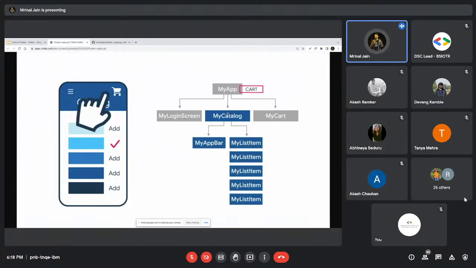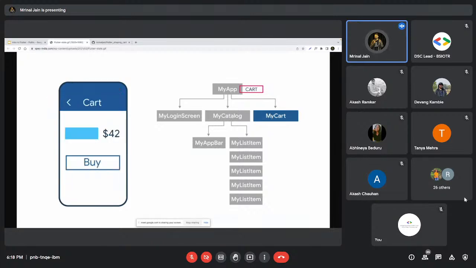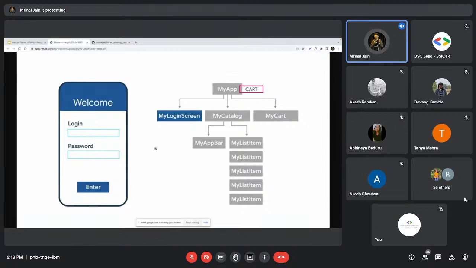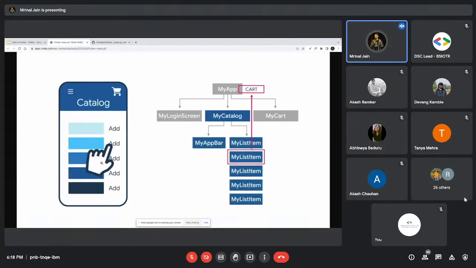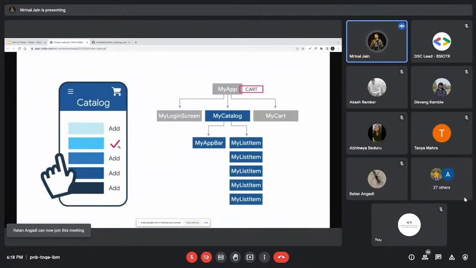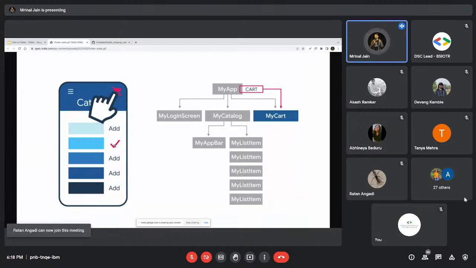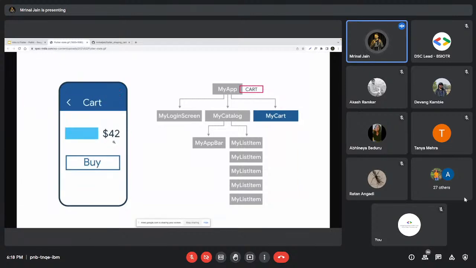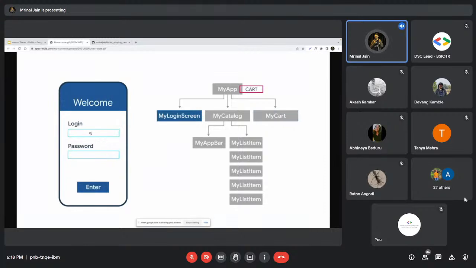If the user is in logged in state, the user might see the catalog screen, or if the user wants to go to the my cart screen, the user can go to the my cart screen. Now, what exactly we are trying to show over here is that when the user clicks on the login button, the user goes to the catalog page, clicks on one of the items and clicks on add to cart, and as soon as the user goes to the cart screen, the user is able to see the item added to the cart.